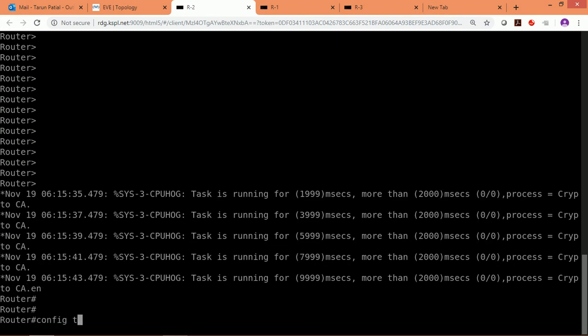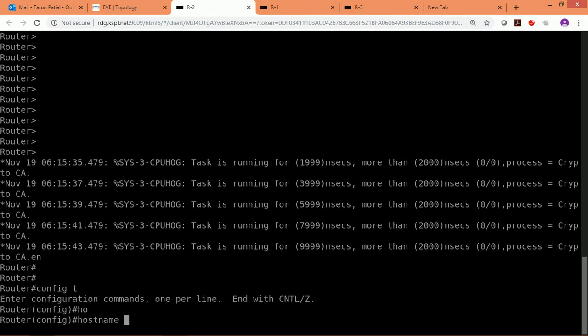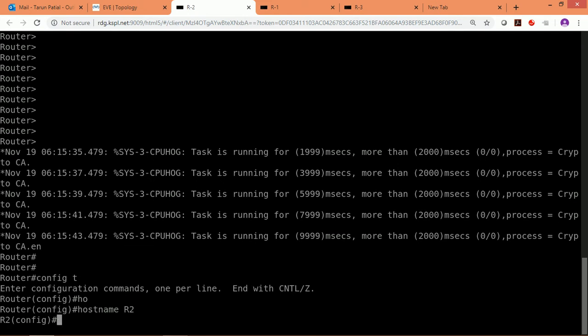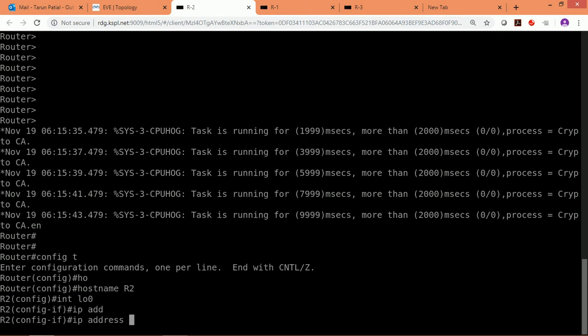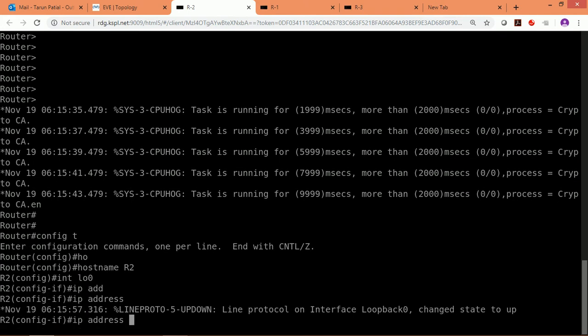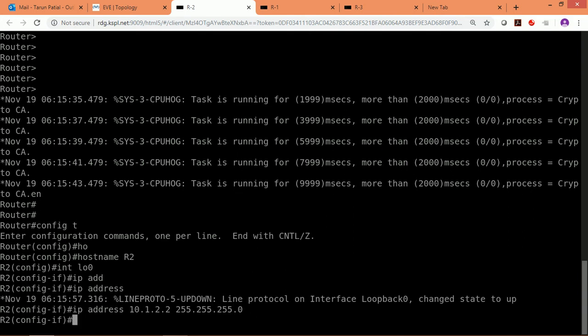This is global mode, and the host name is router number 2. I'm creating here the loopback interface, with its IP addressing scheme. Here I'm using the first 2 octets 10.1, then the next one, and the third is 2. The third octet is according to the requirement.